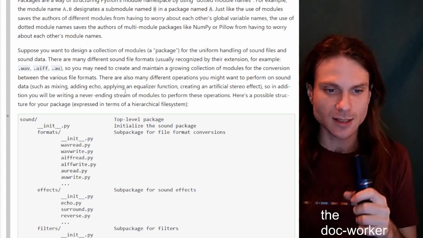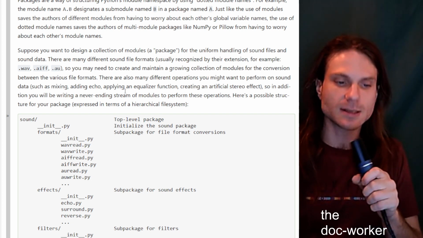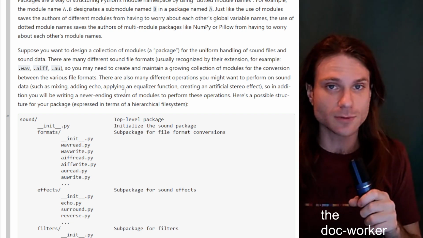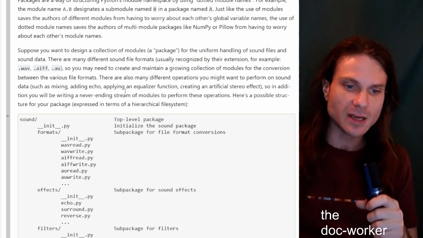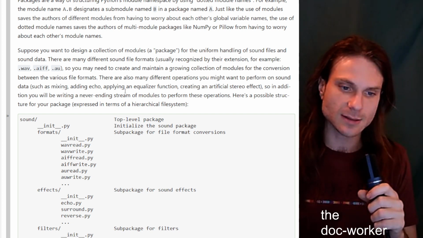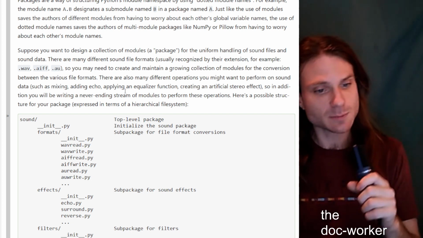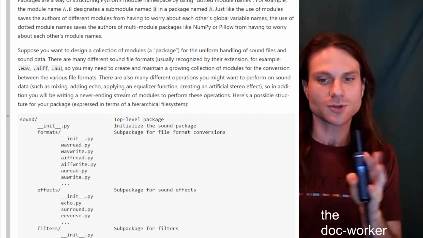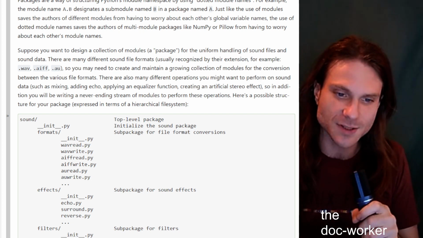Suppose you want to design a collection of modules, a package, for the uniform handling of sound files and sound data. There are many different sound file formats, usually recognized by their extension, for example, .wav, .aiff, .au. So you may need to create and maintain a growing collection of modules for the conversion between the various file formats. There are also many different operations you might want to perform on sound data, such as mixing, adding echo, applying an equalizer function, creating an artificial stereo effect, distortion, all the way to hell. So in addition, you will be writing a never-ending stream of modules to perform these operations.